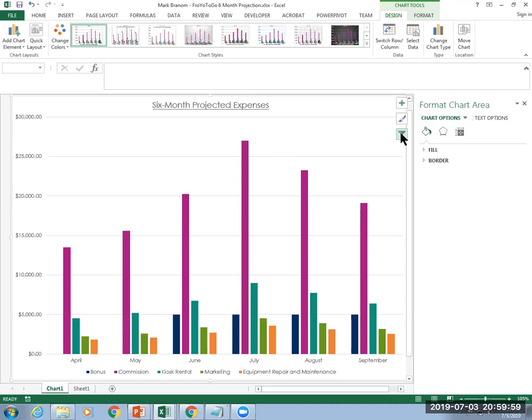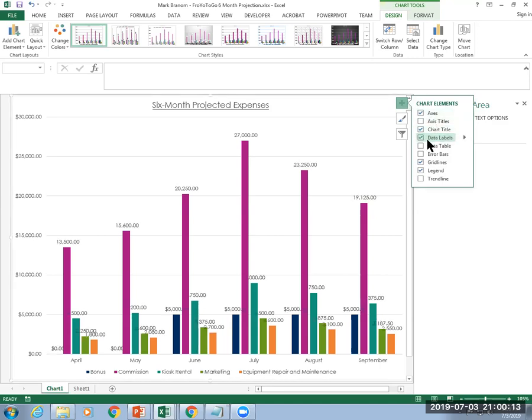Don't do this in real life. So the first thing I'm going to do is add some data labels. To add the data labels, I'm going to go into the chart elements, go into my data labels, and turn on the data labels. By doing that, it's turned on these data labels. So now they all have these numbers written all around them.